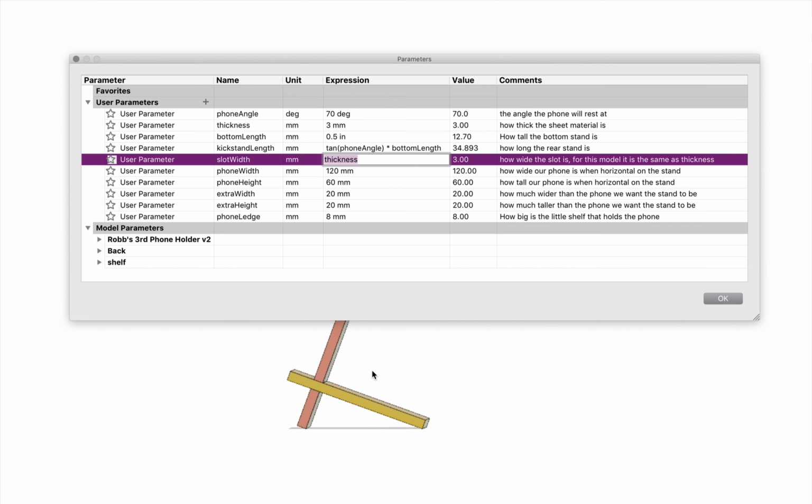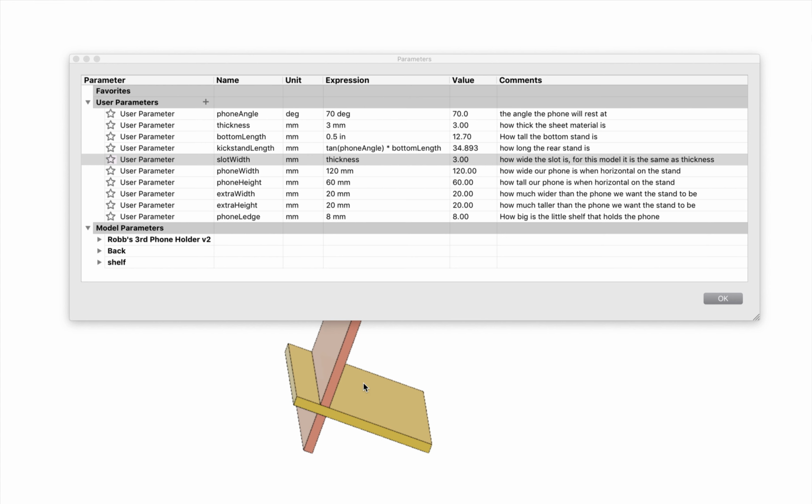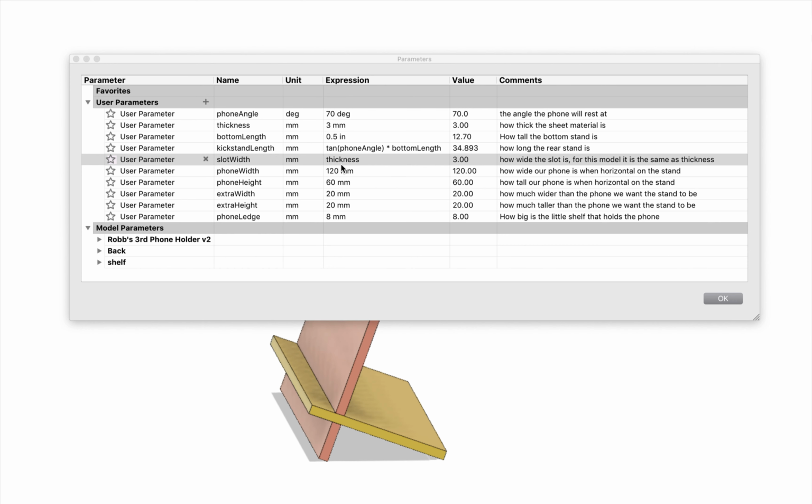Thickness, the slot width is in our model. We're going to just use the thickness for the slot width, but sometimes you might want the slot width to be a little bit narrower or a little bit thicker than your material, and it's nice to have it broken out as a separate parameter.